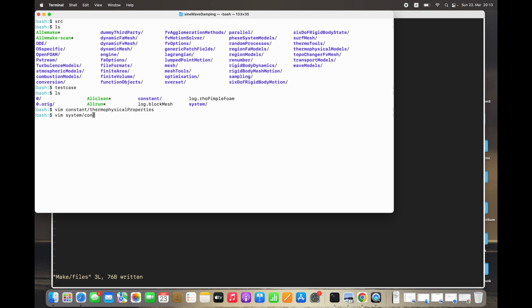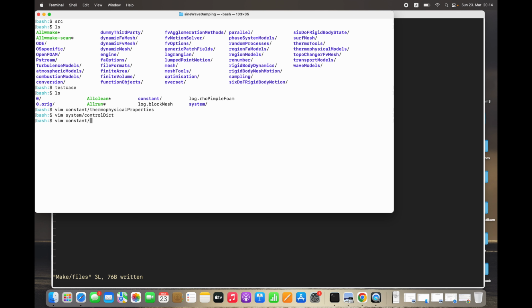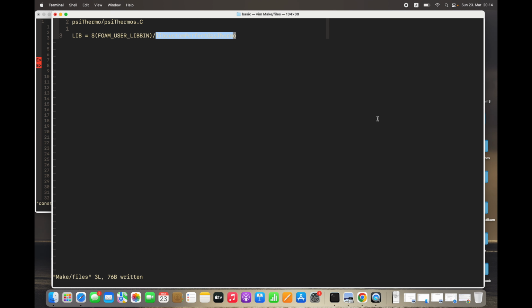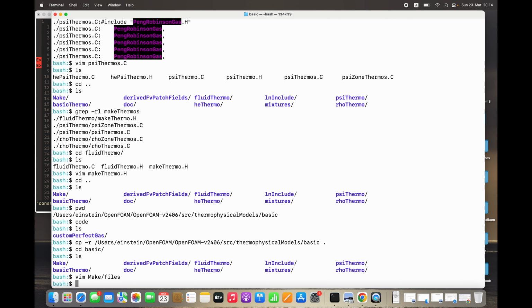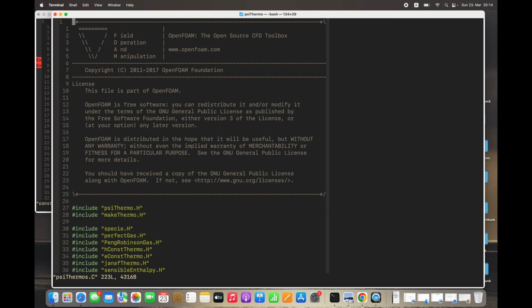At the end of the day, once we compile this library, we need to add it to our solver, the OpenFOAM. So I'm going to say libs, and I'm going to add, of course, without the name lib in here, so I'm going to delete these 3 characters. It should be custom perfect gas thermo. I'm going to save this, but I'm going to bring up this because we need that config. So let's save this, and now let's go to psi thermo, and let's go to psi thermos.